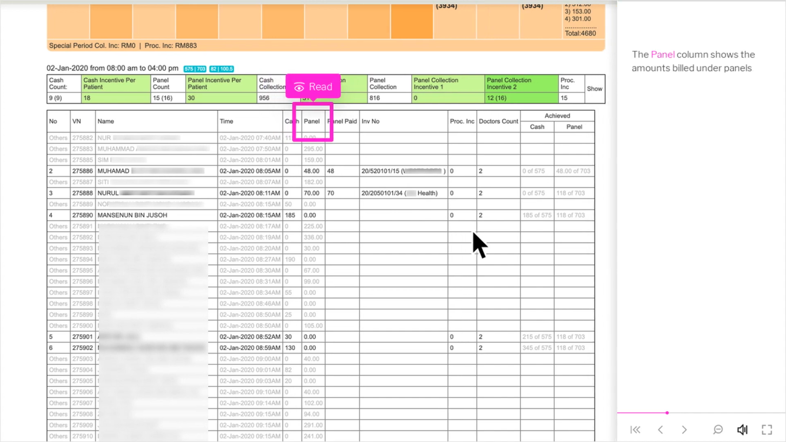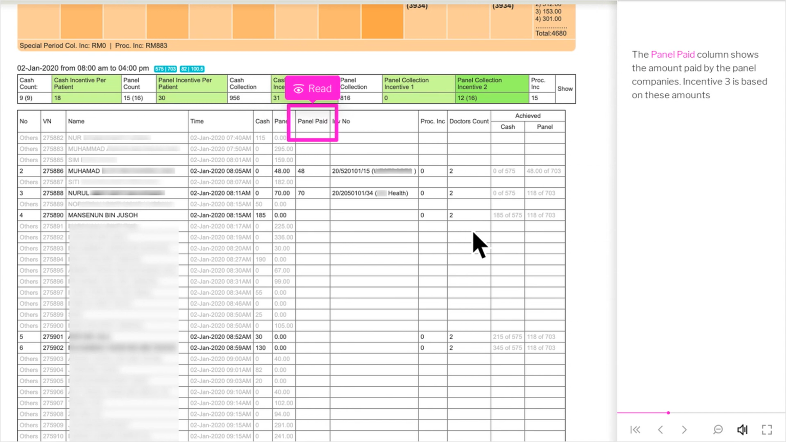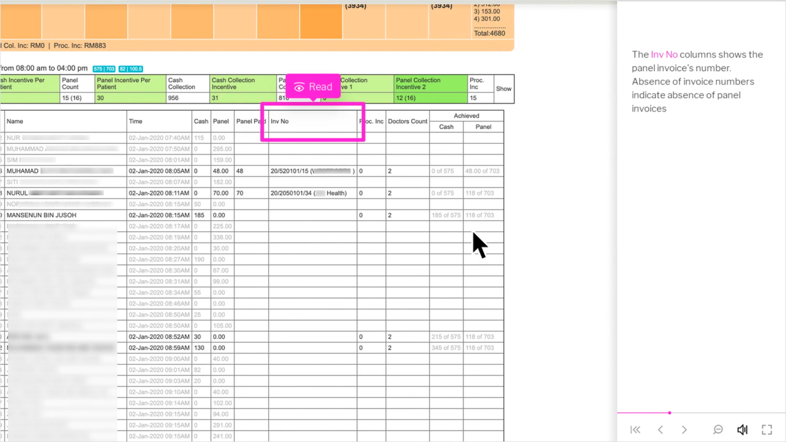The panel column shows the amounts billed under panels. The panel paid column shows the amount paid by the panel companies. Incentive 3 is based on these amounts. The INVNO column shows the panel invoice numbers. Absence of invoice numbers indicates absence of panel invoices.